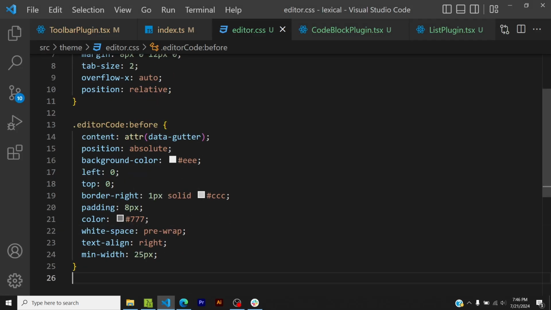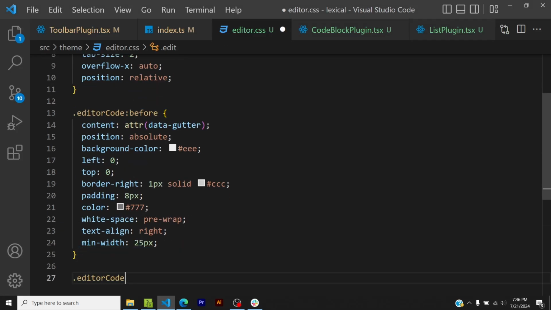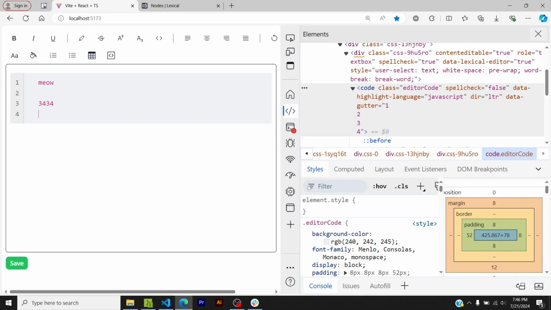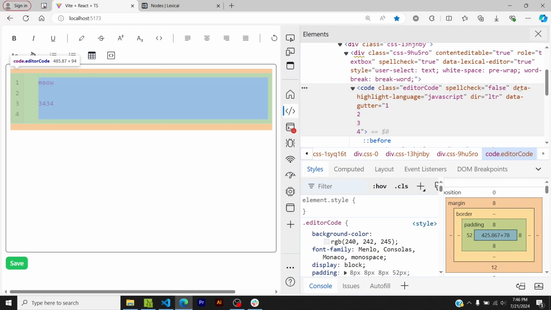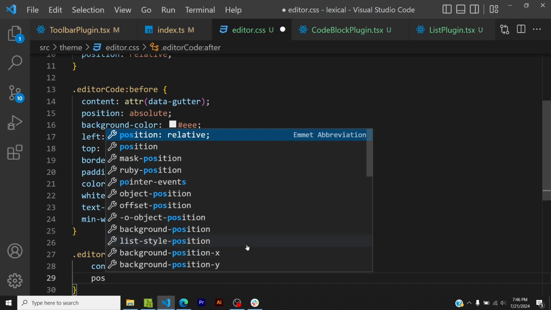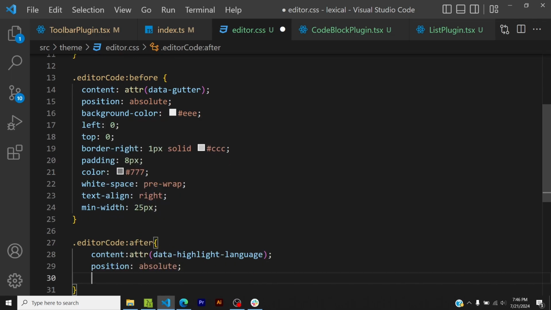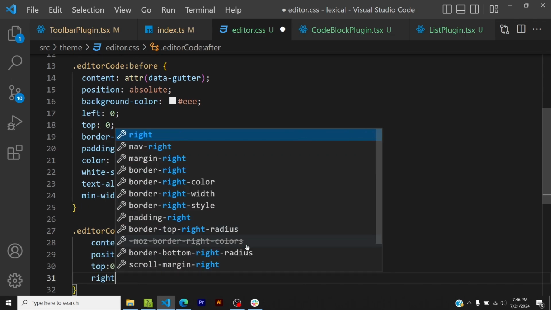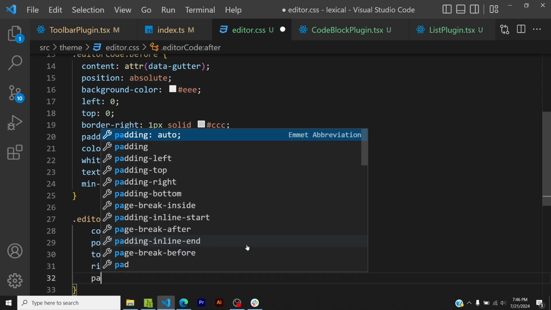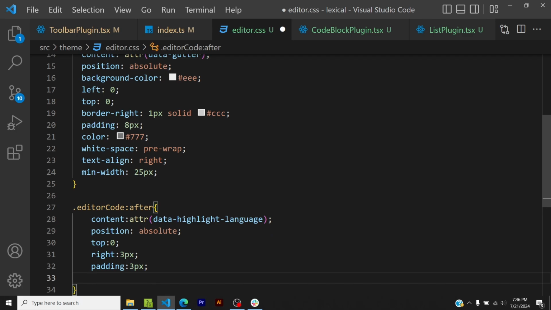So I will say dot editor code after content is attr function, and I will basically get this attribute's name, so data highlight language, place it here. Again, position would be absolute, top would be 0, right would be 3 pixels because we want to display it on the top right. Let me give it a little padding. Text transform would be uppercase. I want it to be displayed in uppercase.